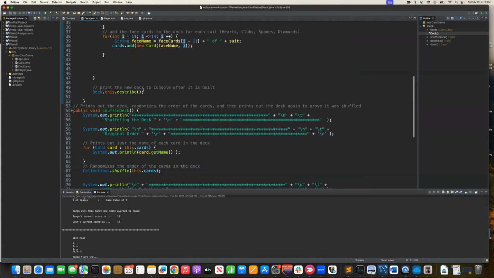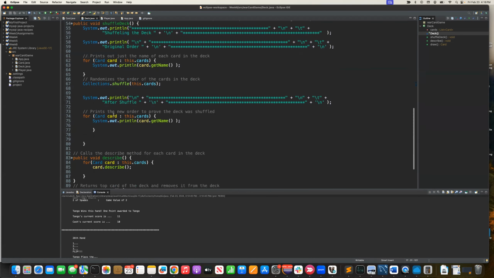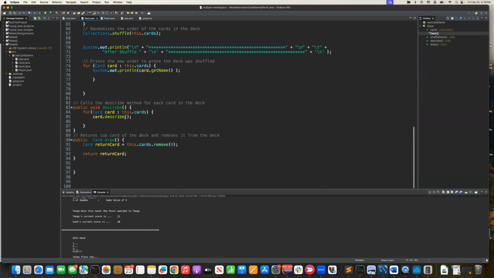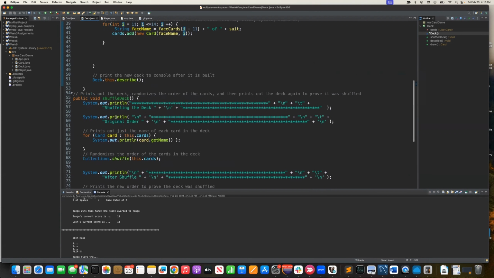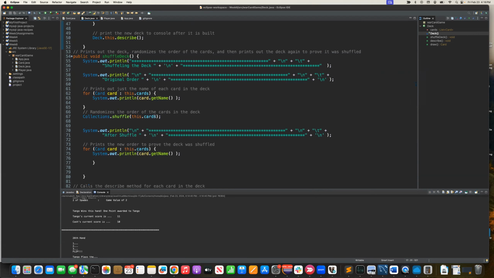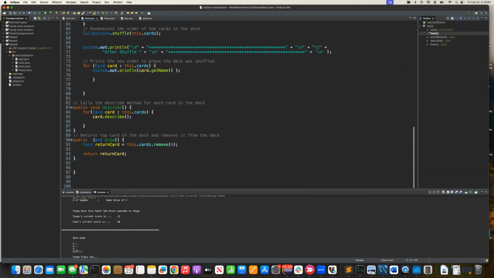After the deck is built, we call the describe method, which prints out, and it calls the describe method of the deck, which calls the describe method of each card in the deck. We have a shuffle method, which, as you saw, prints out the cards in the deck, shuffles the cards, and then prints out the cards after the shuffle. And finally, we have the draw method, which returns the first card in the deck and then removes that card from the deck.